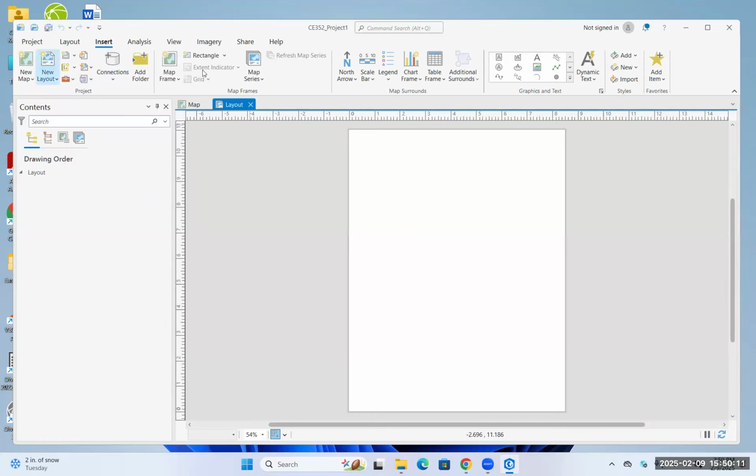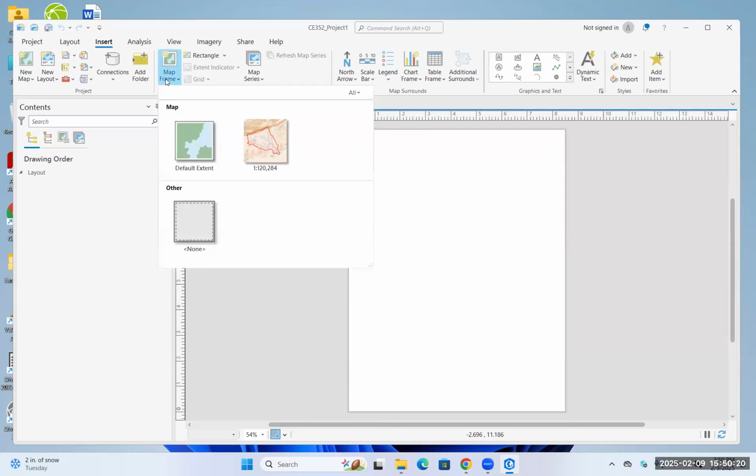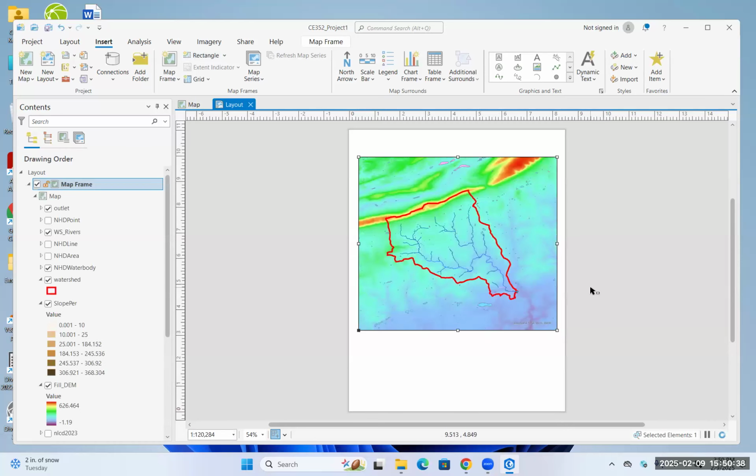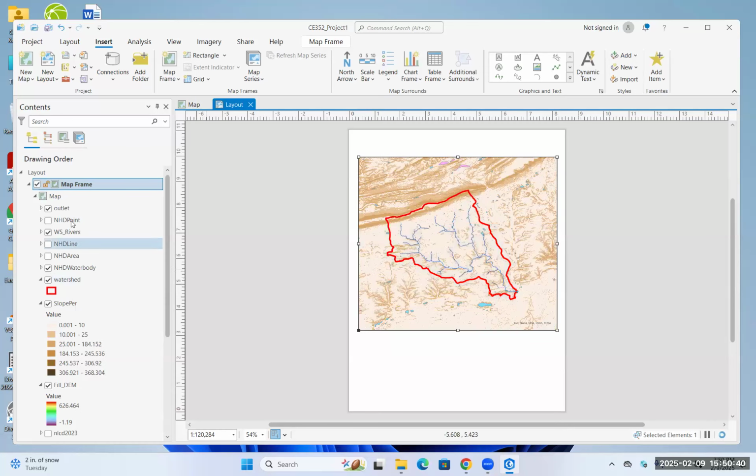And we are going to put in a map frame. So what that does is you are basically getting information from a map. So when I click on the map frame, it gives me an option of default extent, or I can get an extent that looks similar to what I was just looking at. So I'm going to click on this, and then it gives me a crosshair, and I'm just going to draw a square. And all of a sudden, I have a nice looking map. We're starting to get somewhere.